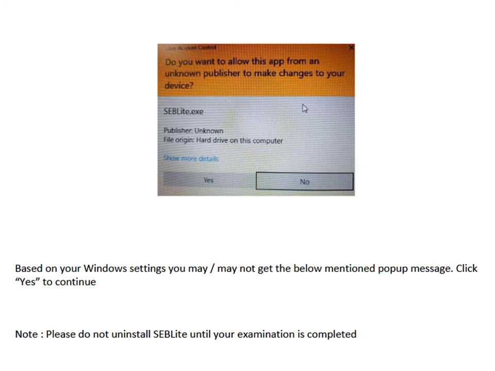So yes, it may or may not come. If it doesn't come, don't get worried. Okay, I'm not getting this message, why am I not getting this message? Maybe your Windows is set up that way. But in case you get this message, you have to click on the button yes to continue. And you have to note, please do not uninstall this SEB Lite until your examination is completed. Once you have installed it, don't uninstall it. It is for your examinations only. So this is the way you have to do it.